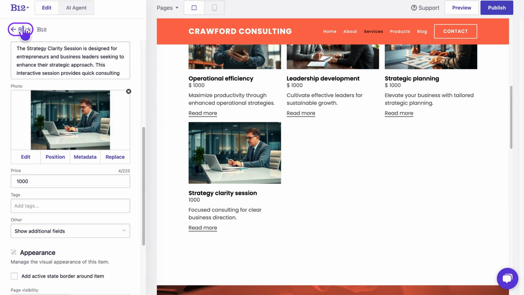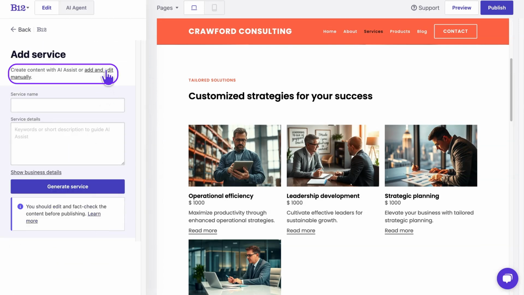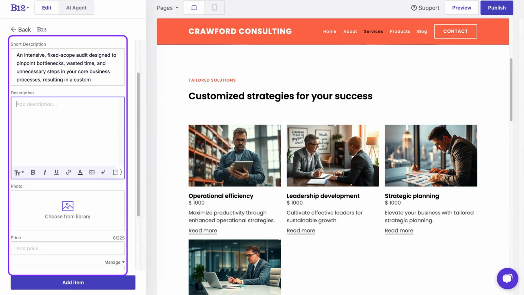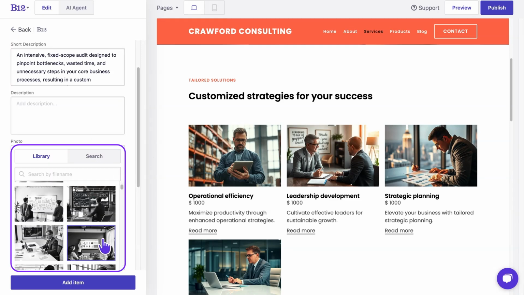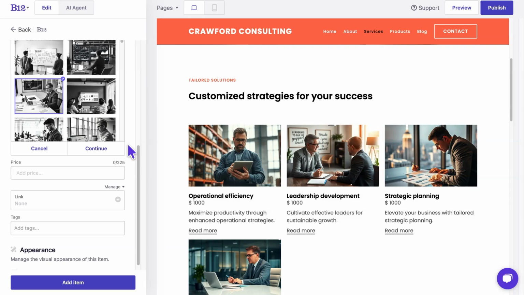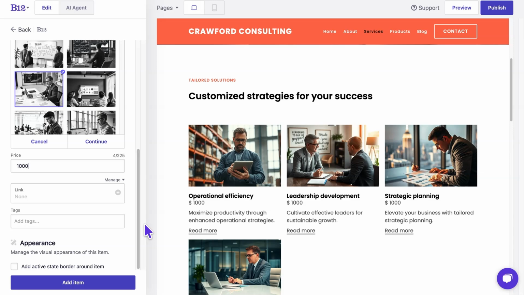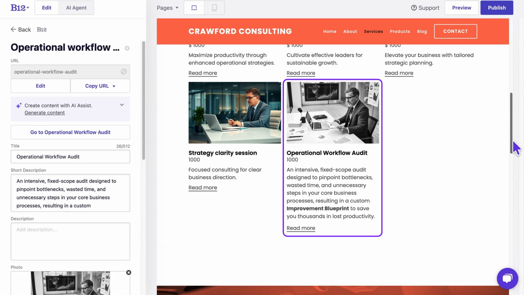If you prefer to add your own content, go back to the Collection section. Click Add New Service, then add and edit manually. Enter your title and optional short description, which appears in section previews, and a full description, which displays on the dedicated page or pop-up. You can upload a featured image from your library or search for stock photos. You can also add price details or calls to action that help visitors learn more or take the next step. Keep in mind that not all layouts display every field. When you're done, click Add Item and your new item will appear on your page.